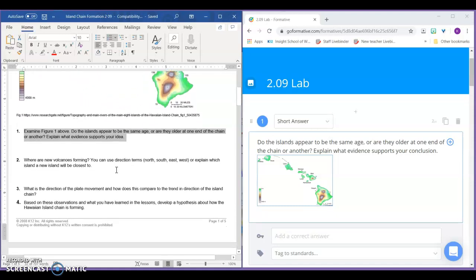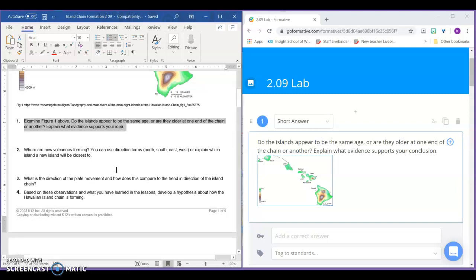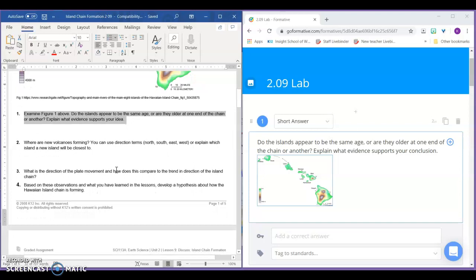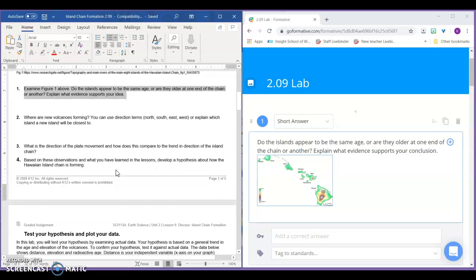So looking at the first set of questions, questions 1 through 4 really just ask you to evaluate that diagram, evaluate the figure, and explain some things that are happening. What you notice about the island chains, where new islands would be forming, and the direction of plate movement. If you're unsure about the answers to these questions, the background information that you need is in the lessons from Unit 2. So you can check back there, or you can check your class notebook for information that will help you come to your answers and your conclusions.